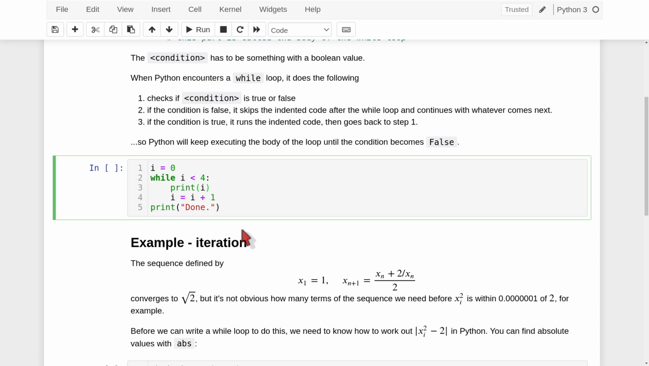So what will happen is that Python will enter that while loop, check whether the initial value of i is less than 4. So 0 is less than 4, that's true, so it will execute lines 3 and 4. And then it will go back to line 2 and check whether the condition is true. Okay, 1 is less than 4, so it will then execute lines 3 and 4 again. And it will keep doing this over and over again until the condition becomes false. Once the condition is false, Python will just continue with whatever comes after the while loop, which in our case is line 5 here, that just prints out the word done.